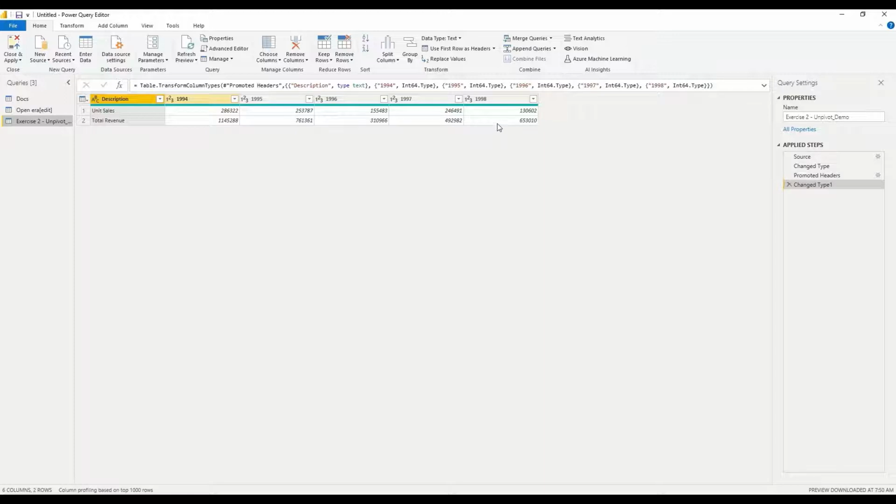I select these rows. Unpivoting means we want to transform this data of columns into rows, where we want the year column and the sales amount column, based on each description. So we want to transform these columns into rows. Select those year columns, right click, and you can use unpivot columns.